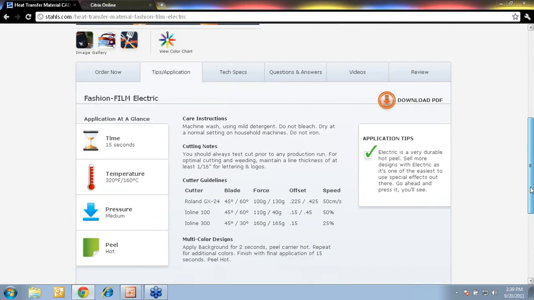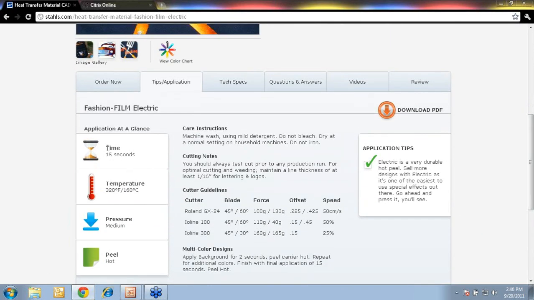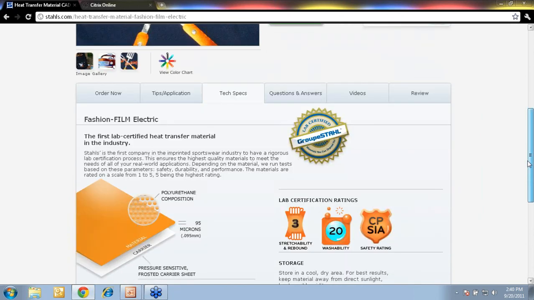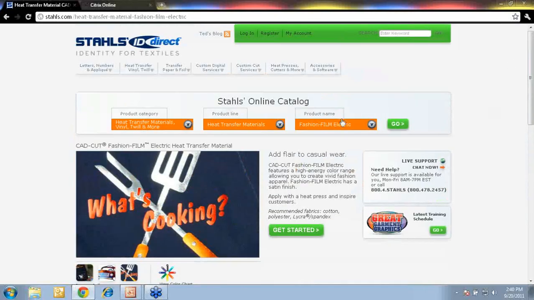Competitors we sell, and also the at-a-glance application instructions. And you can click on tech specs, so you can see stretch and rebound ratings, thicknesses, whether it's CPSIA certified, and washability ratings. So that's all available at CADCutDirect.com.